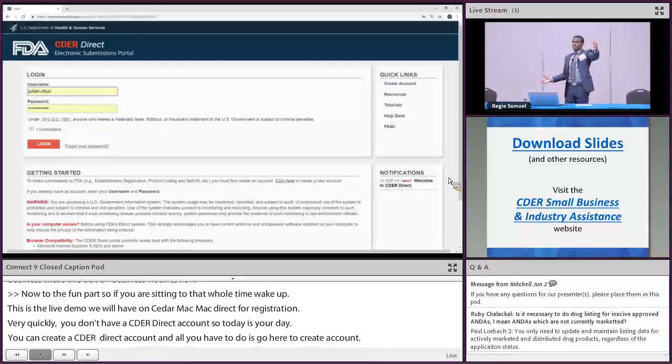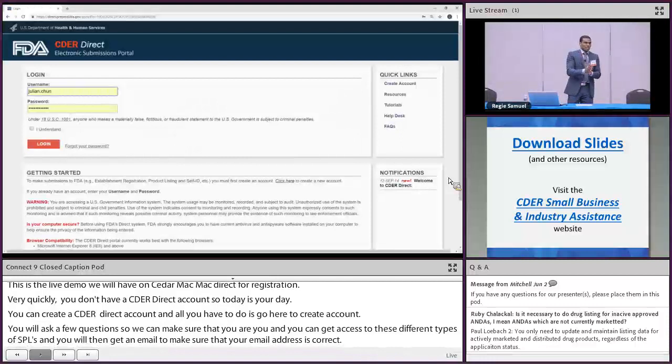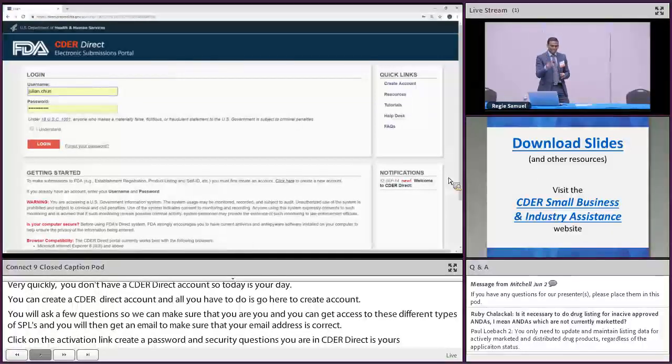So those of you in Asia, if it's almost time to go to bed, before you go to bed, the best thing you can do is create a CDER Direct account. You'll get that activation link in a few minutes, and when you wake up in the morning, click on it, and you'll be in and ready to go.